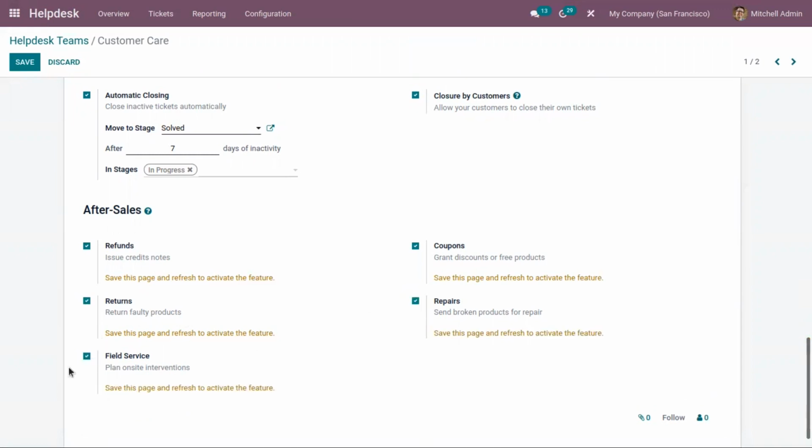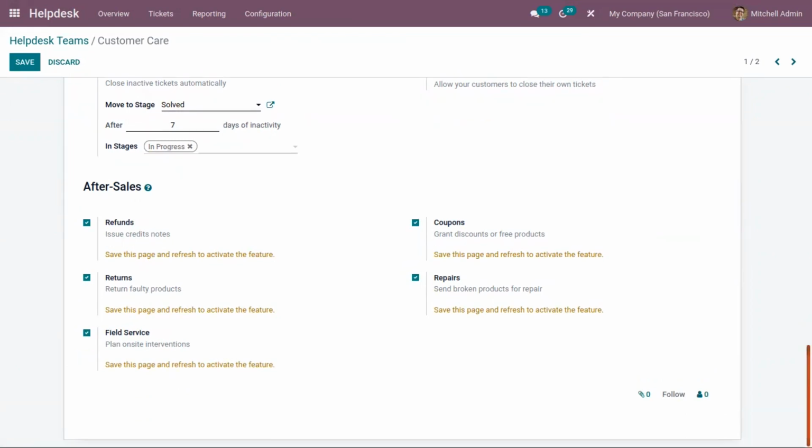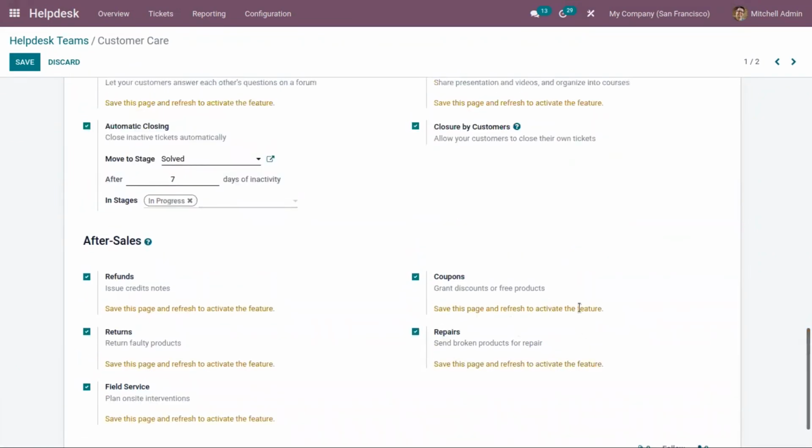and plan on-site interventions. You can see most of the features will be activated only after saving the page and refreshing it. So let me save the team.